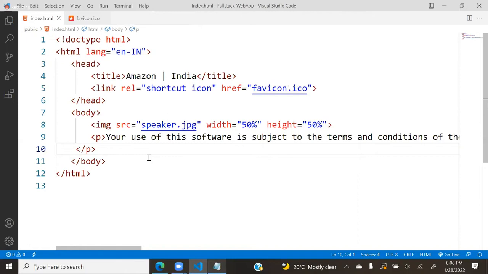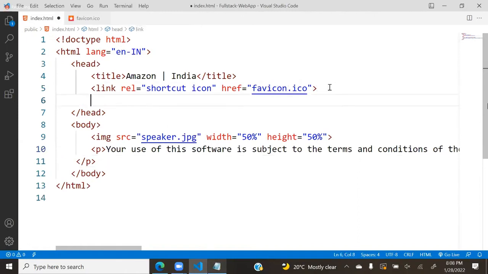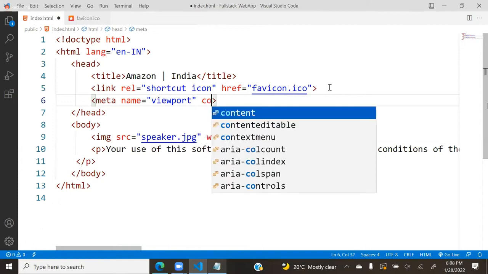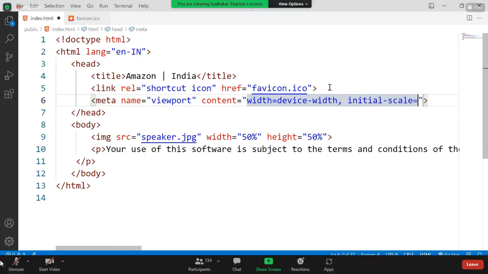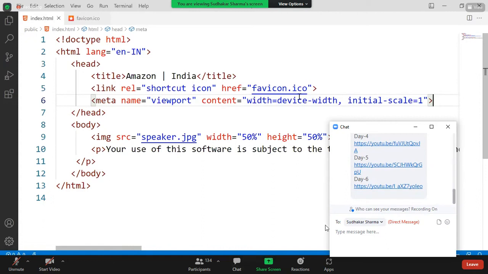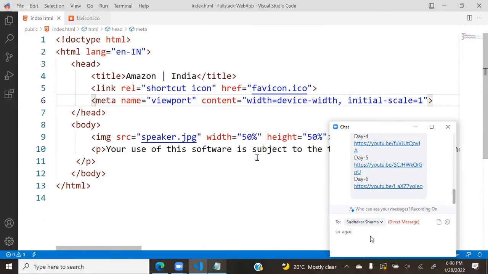We have some content in the page. I will write the meta in the head section. Meta name is equal to viewport, meta content is equal to width is equal to device-width, comma, initial-scale is equal to 1. That's how we define it. Okay, now let's save this and run it here. Actually, you are running on a general browser.